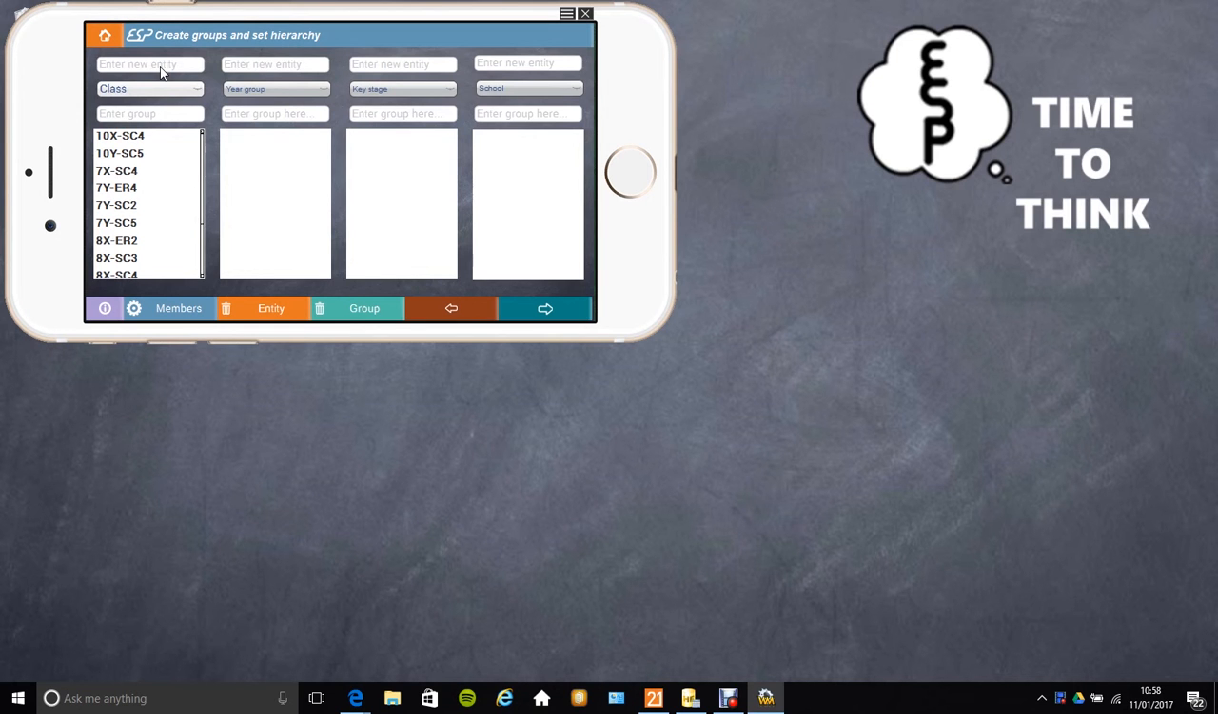So the first job we're going to show you is how to create another entity. So as well as classes, in this case we're also going to have forms. So if I enter the term form into this text box here, you can see that when I click the drop down box below, the new term has now been included. We can now start to create some individual groups of that particular type.